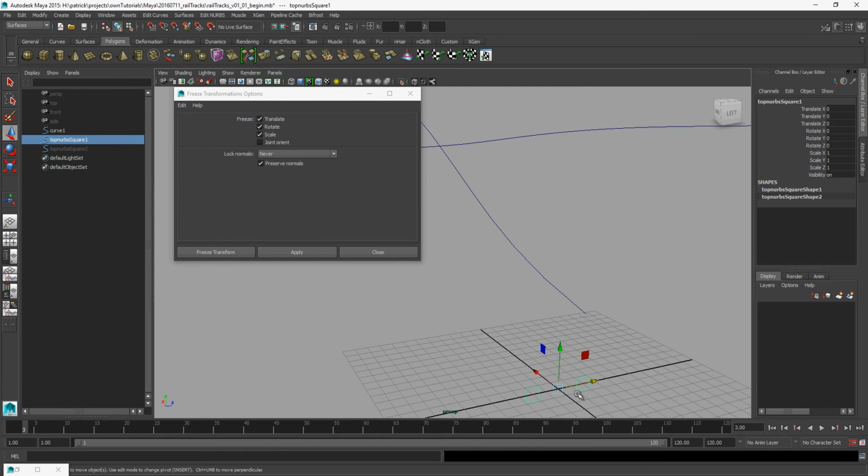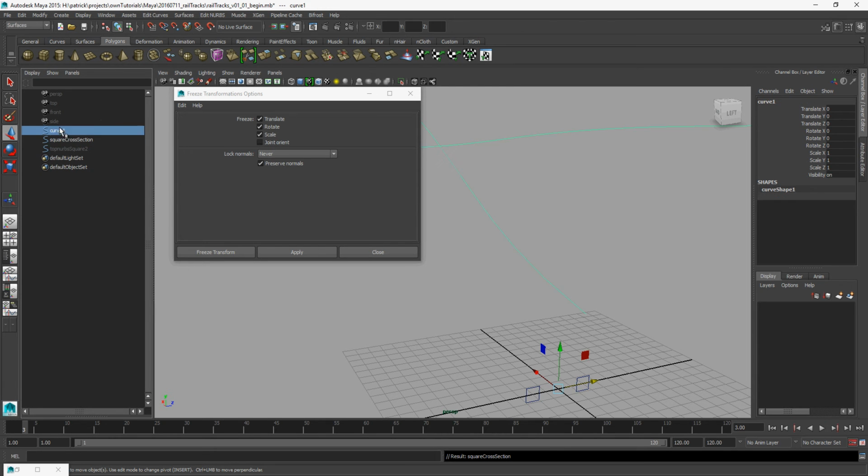Select this square splines for our cross section. Okay, so let's name it square cross section, and the curve, I would name it path. So we'll select the cross section because we want to extrude it along the path. So cross section, and then shift select path. So the selection order actually matters.